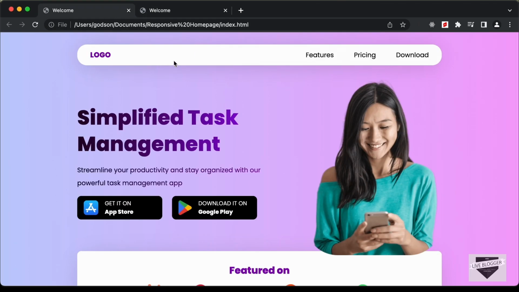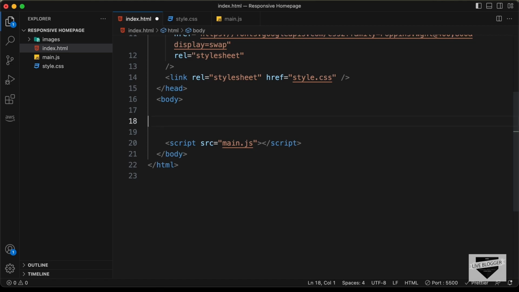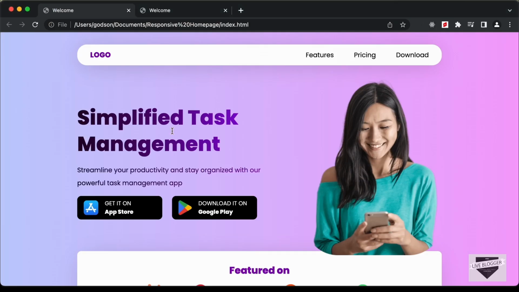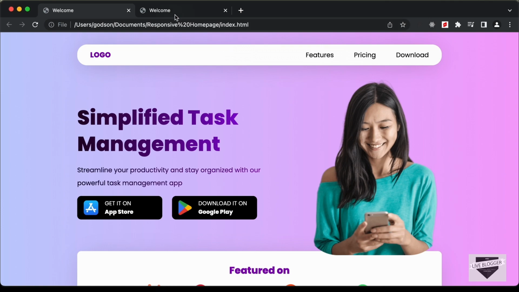Now let's start with the markup of our header. First of all, we need to have this nav element. So let's go back and here inside the body, let's create a nav element. And in this element, the first thing we need to have is the logo. So let's create an anchor tag. And for the href, I'll just type hash. And here let's give it a class of logo. And here you can add the logo of your website. I'll just type logo. And here we can see that the logo is being displayed.